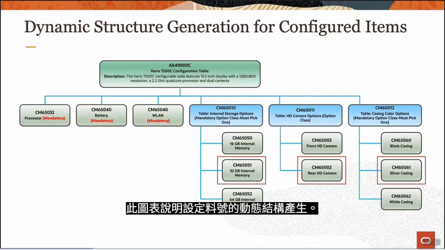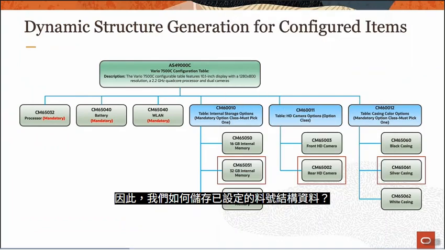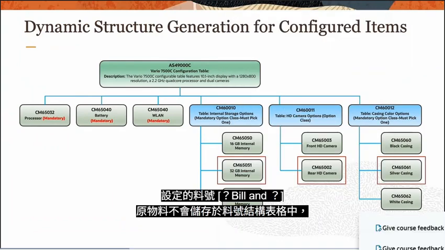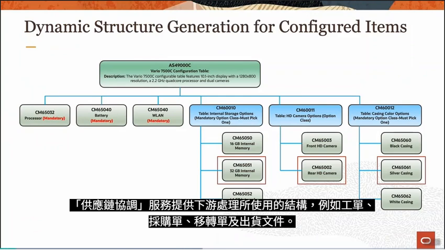This diagram depicts dynamic structure generation for configured items. So how do we store configured item structure data? Configured item bills of materials are not stored in the item structures tables, but instead are constructed upon request using the configured item match data and the base model structure.